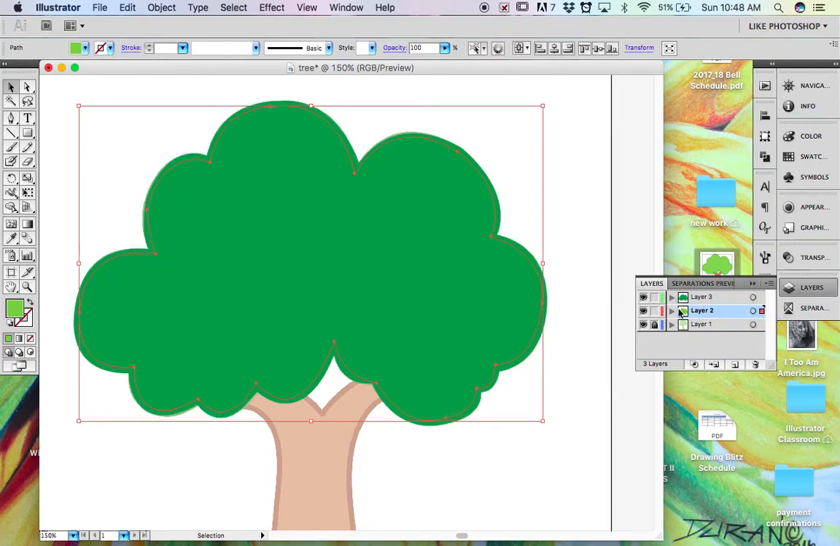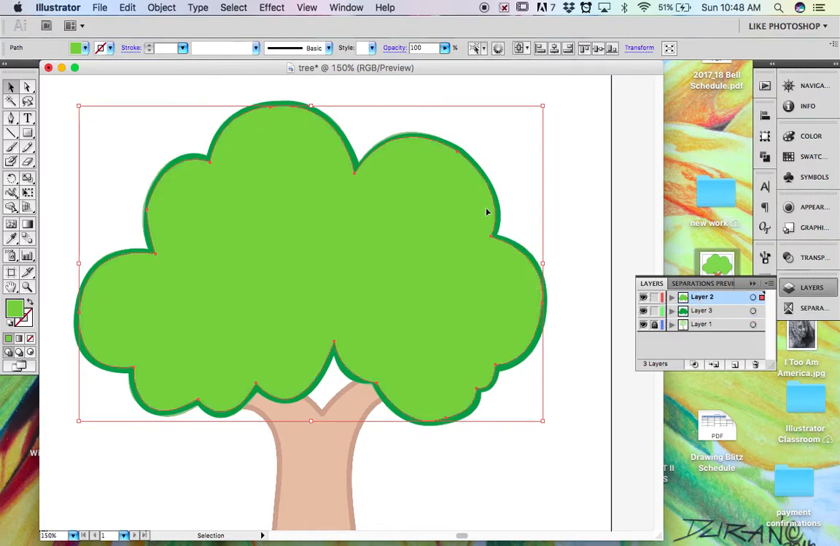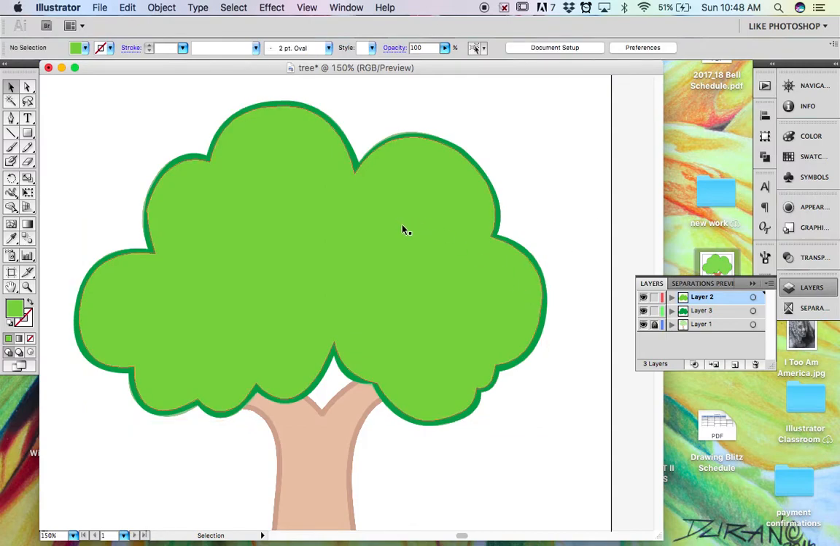Now, because of the order I created, and remember the top layer is on top, so I want to move this layer underneath. So I'm gonna just slide it underneath, or I can move this one up to the top. There we go. And I have my light green layer on top of my dark green layer. So there's those two shapes. Got it? All right.